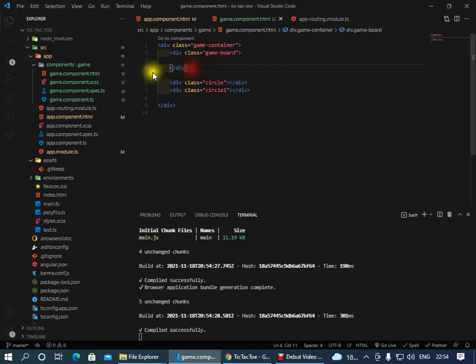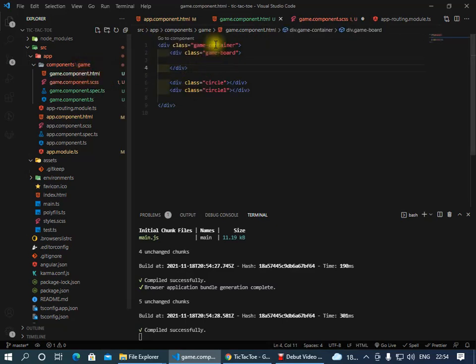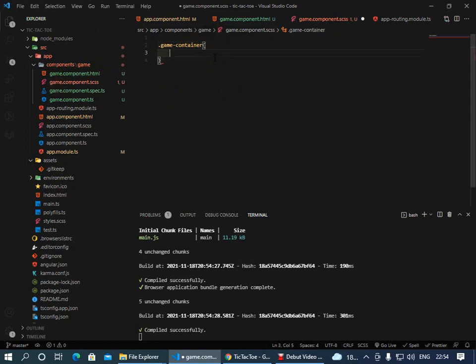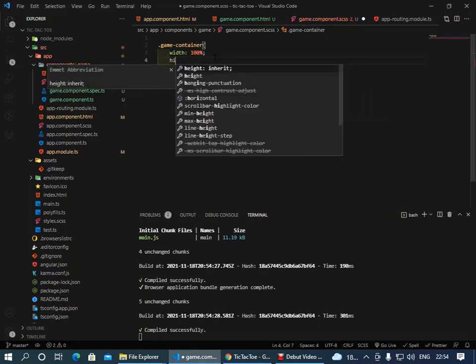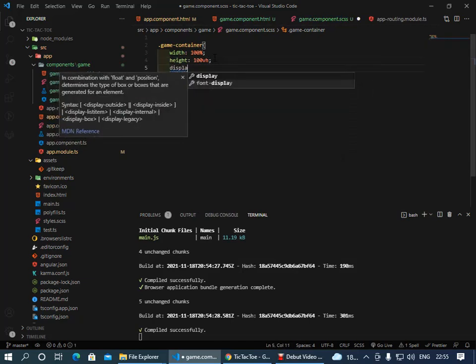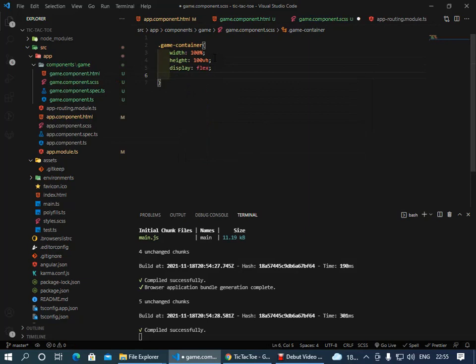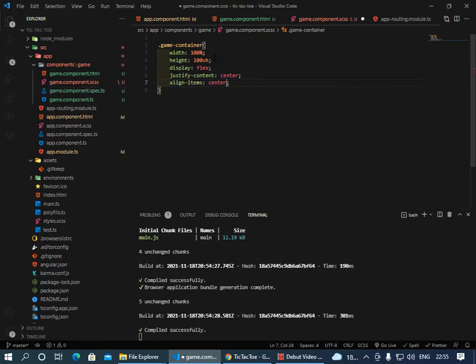And then what I would want to start with is go to our CSS, then let me rather just copy this and paste that there. I'll set my width to 100% for our game container, and our height I want to set to 100 view height. And then I want to set the display to flex, with justify content center so I have everything in the center, and the align items should also be center.